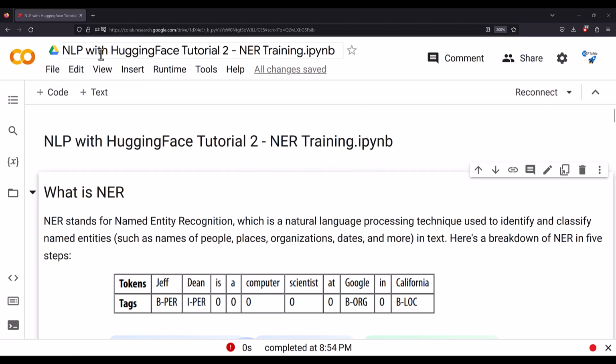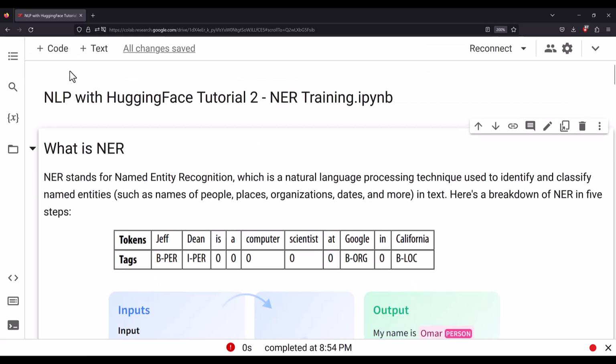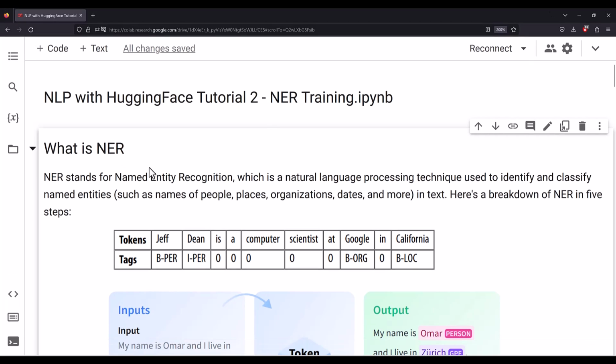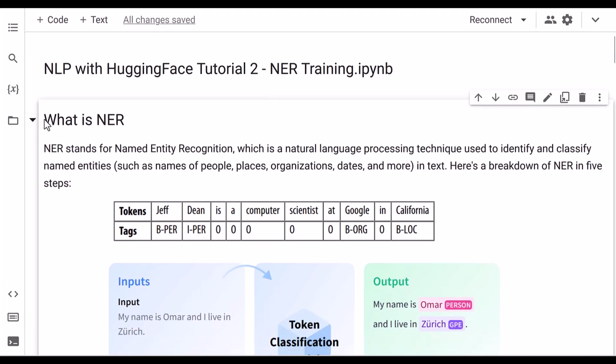But before that, let me hide this so that we can get more space, and other than that, I should probably put it into full screen for a better view. So here we have the NLP with HuggingFace tutorial. Now we need to first understand what NER is.